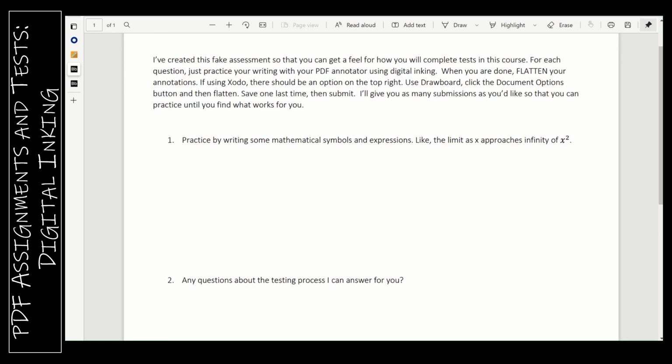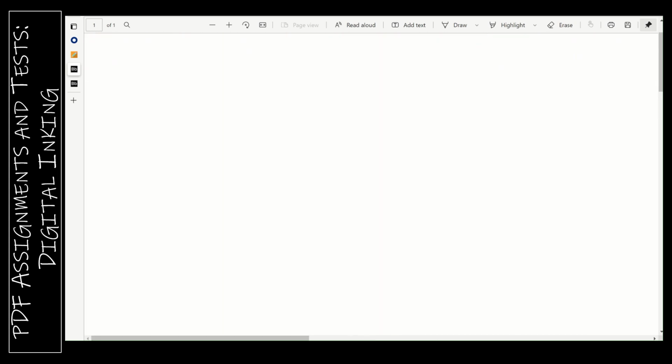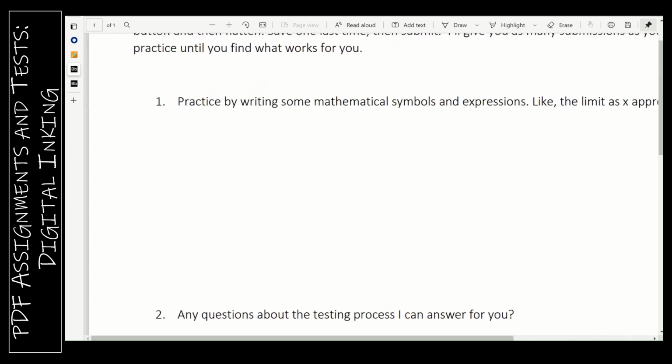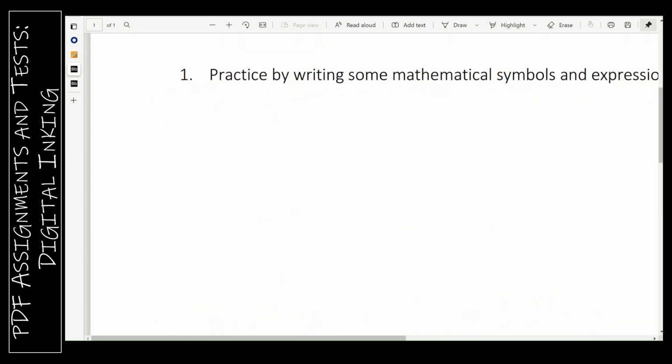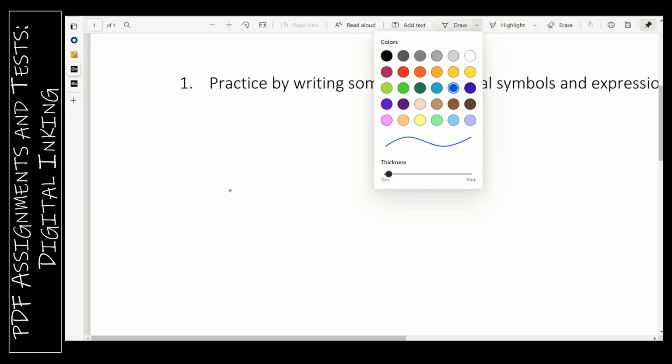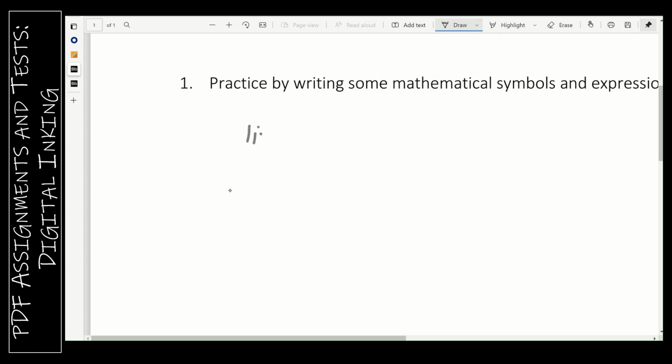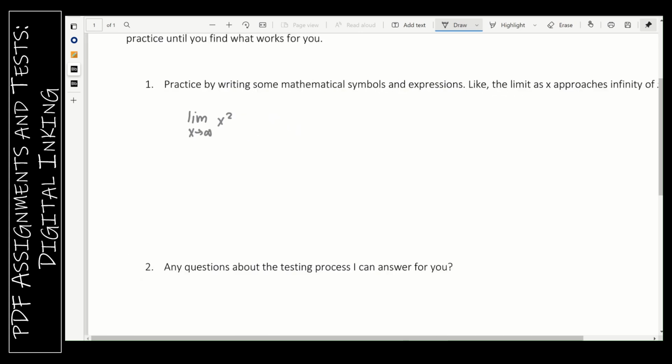And notice it says practice by writing some mathematical symbols like the limit as x approaches infinity of x squared. So make sure that you know that you can zoom in or zoom out. So if you feel like you need to zoom in to write, you can do that. I am currently writing the limit as x approaches infinity of x squared. And I'm using a Surface device and the Microsoft Edge browser.